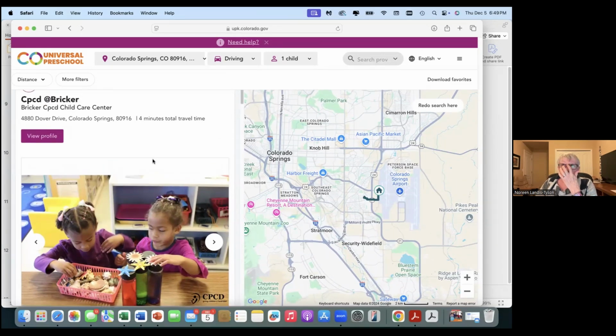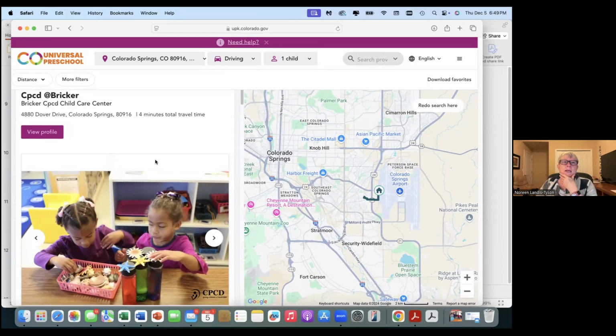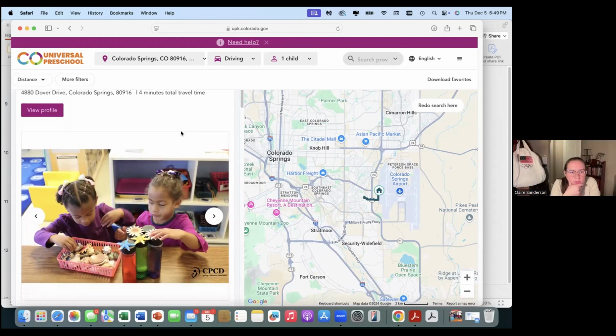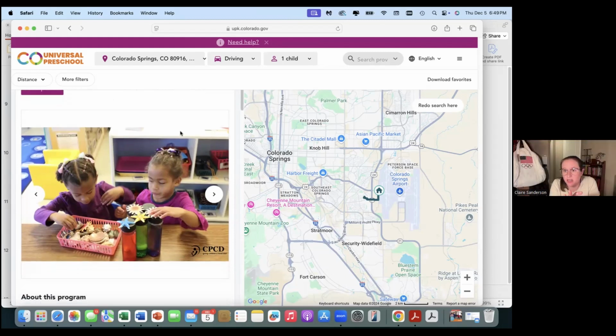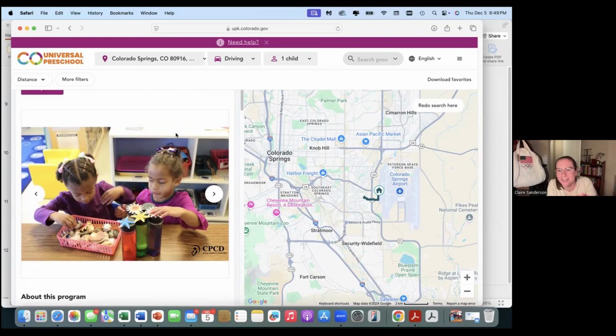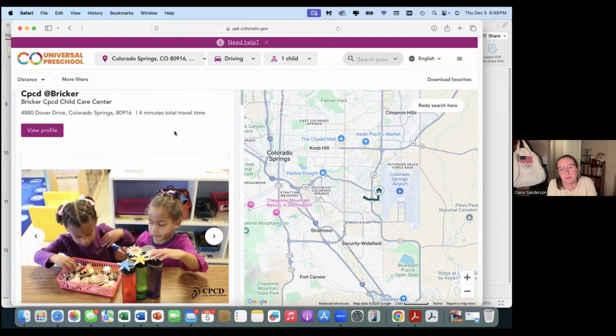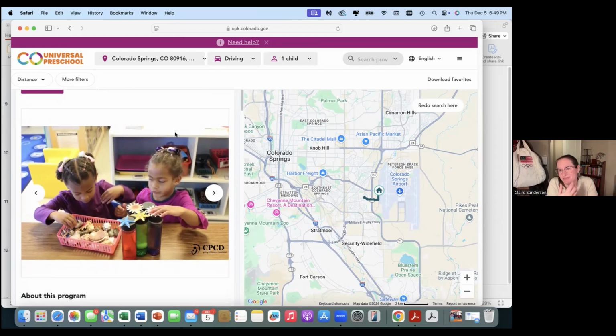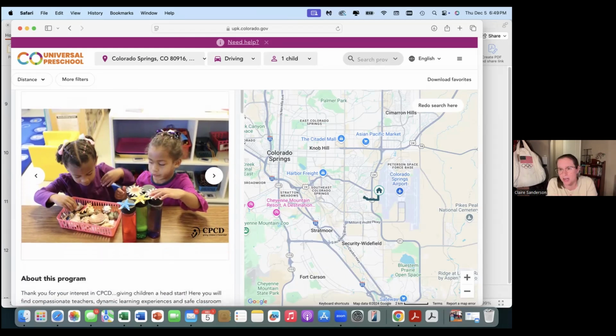Claire, talk through why you put on here what you did. Okay, well, the first thing that for us is a little annoying is that we cannot capitalize CPCD. We've tried numerous times. The state does not allow it for whatever reason. So hopefully that's not something that you guys will experience.